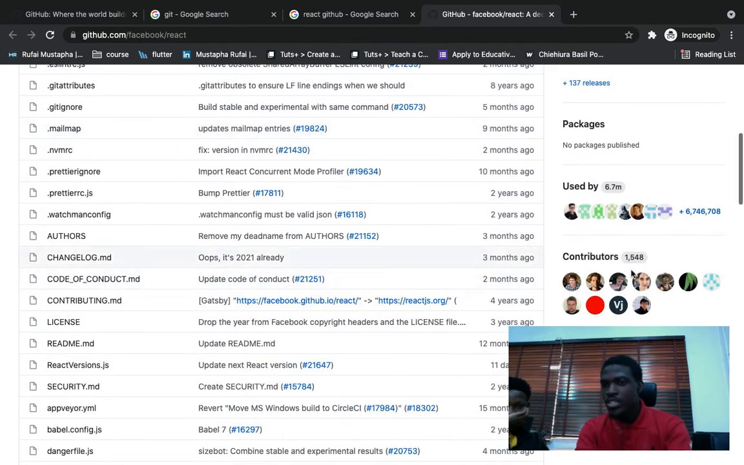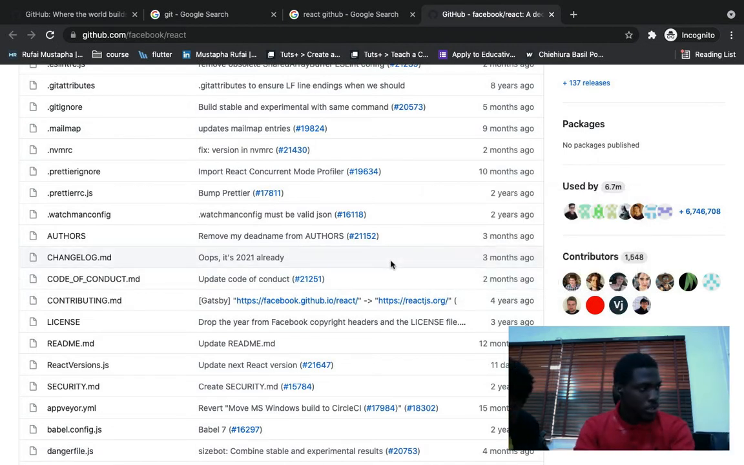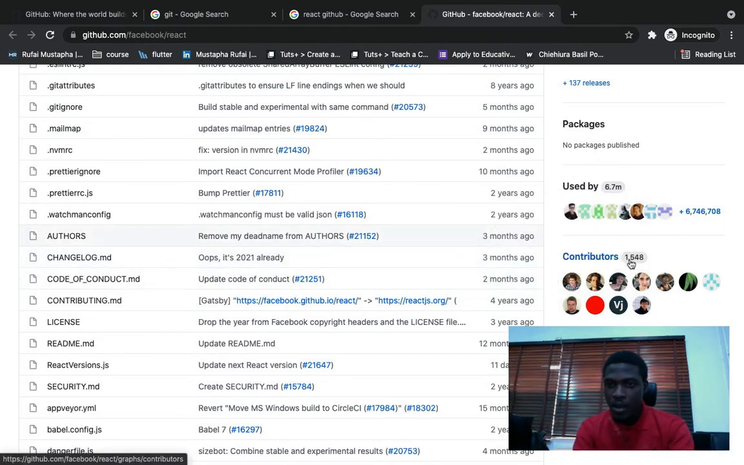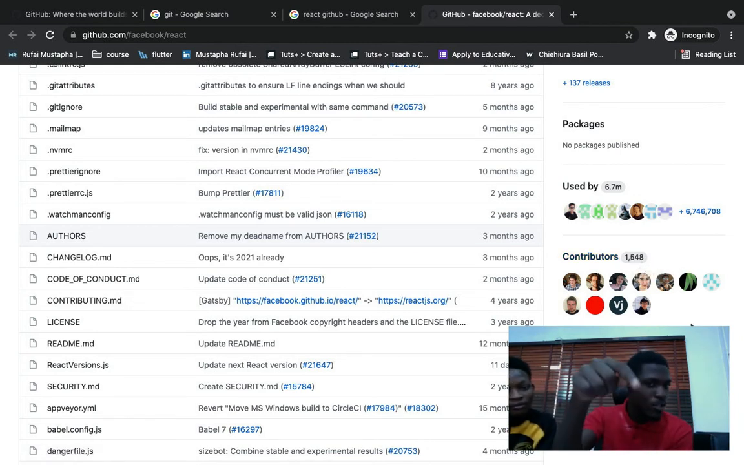React. So here you will see, look at the number of people that are contributing to this project. Here you are seeing 1,500 people that are contributors of this project. So this is Facebook now. No, this is not Facebook.com. This is not Facebook's code. That one is private now.